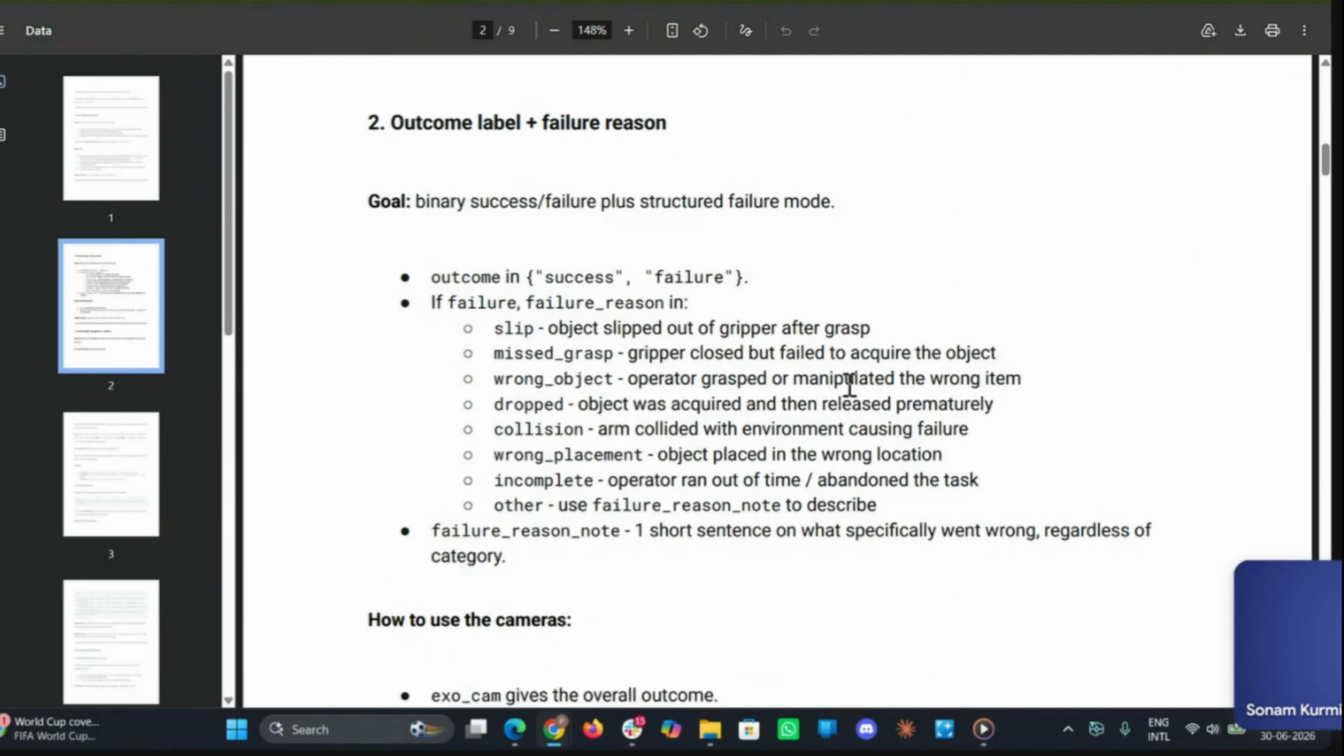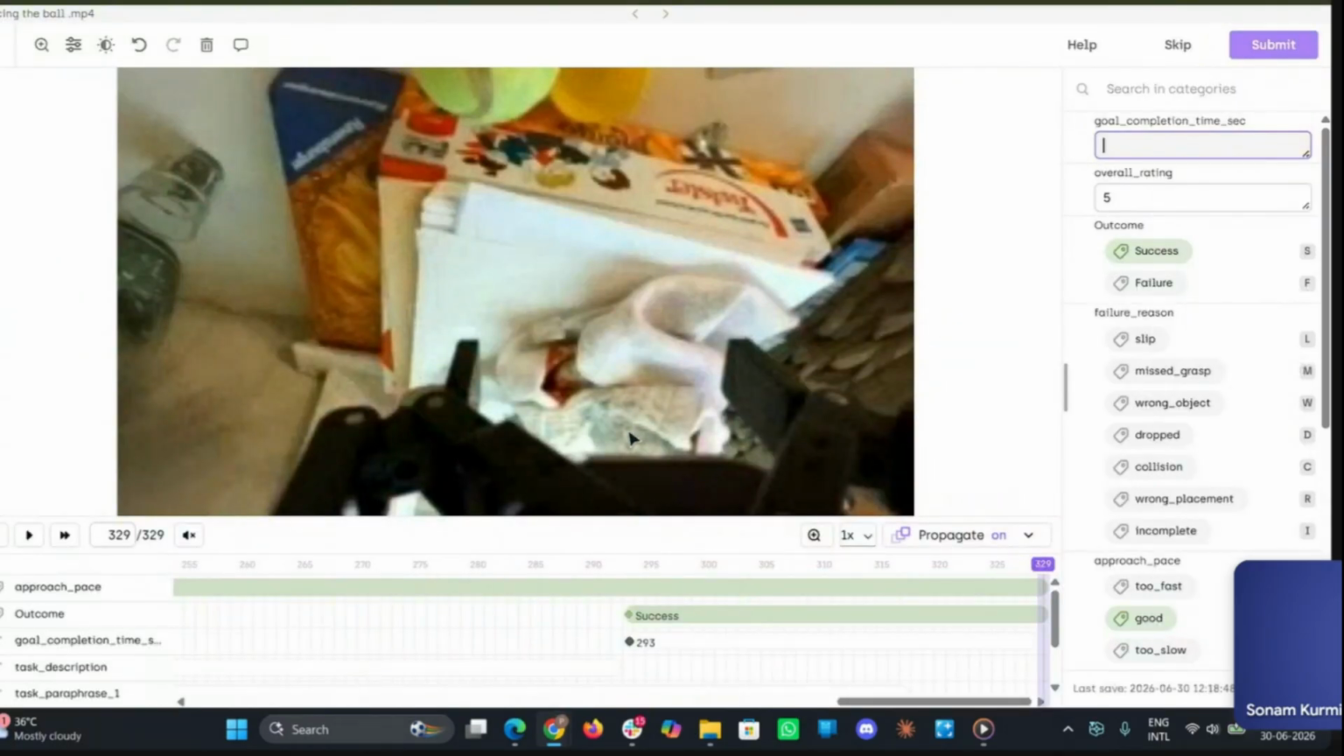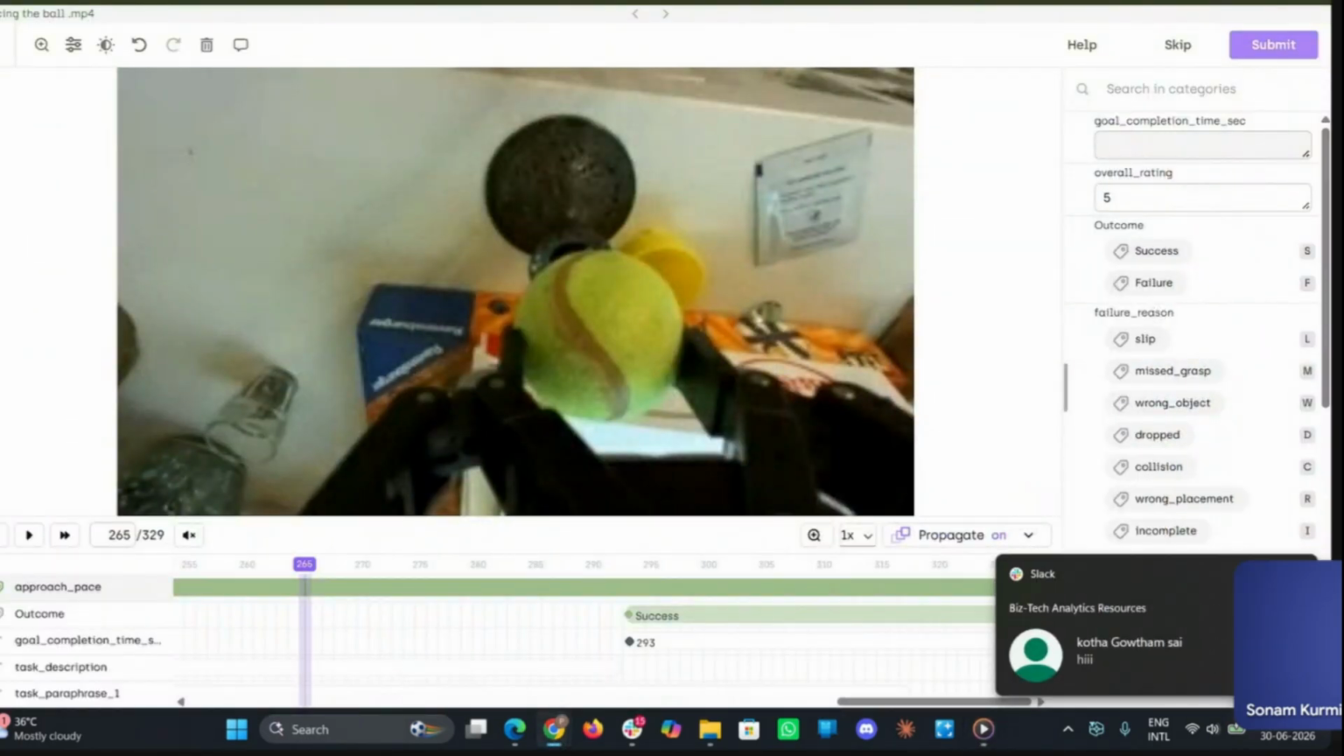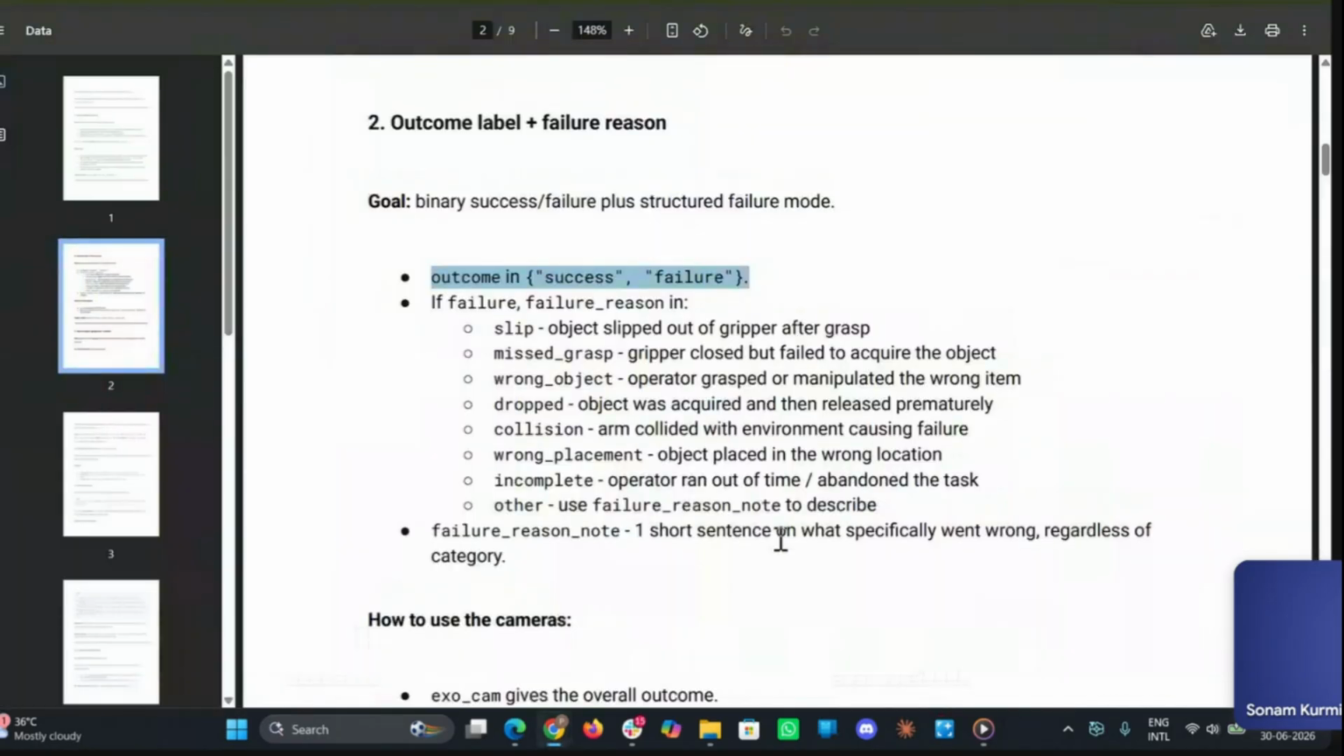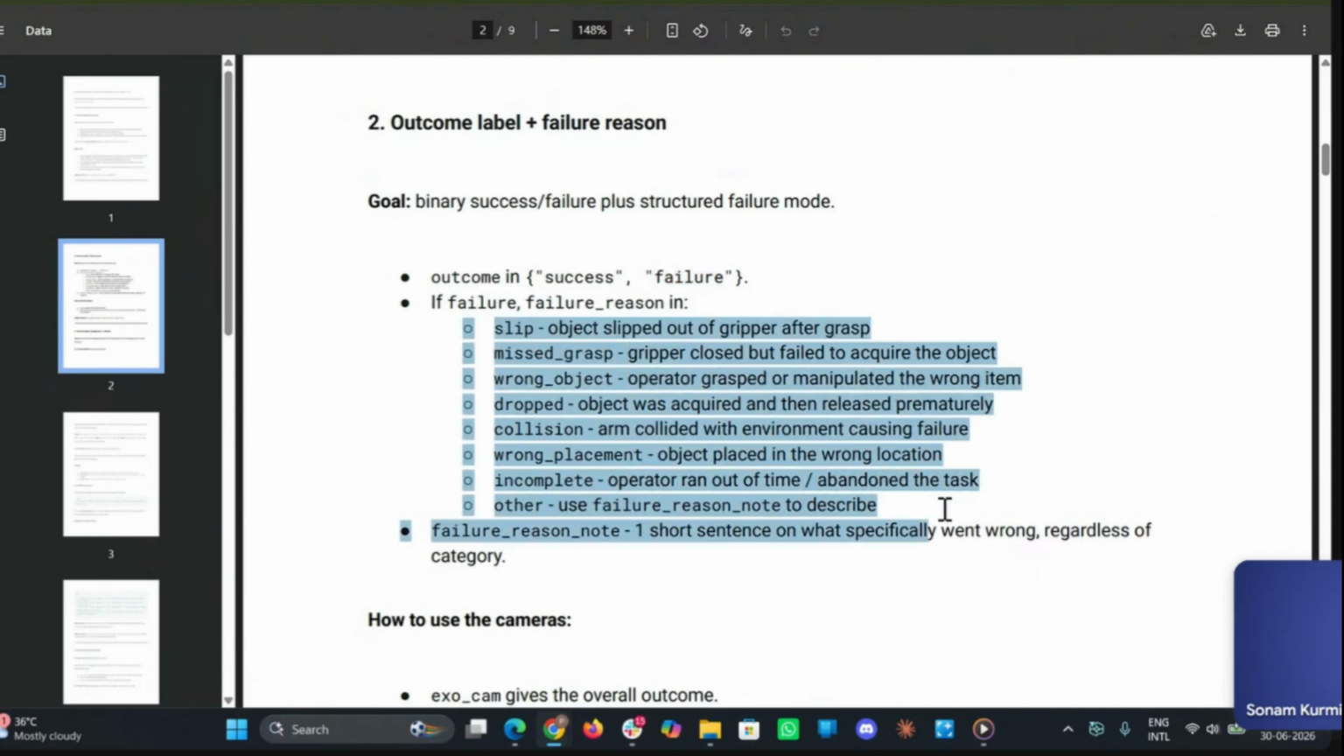Okay, so we have to mention the failure reason also, whether the outcome is a success or a failure. For example, in this one it is super simple, the outcome is a success. It has properly placed it on this stand. The objective was that only, and it has achieved this objective. But if a failure has occurred, then you have to mention the failure reasons as well.